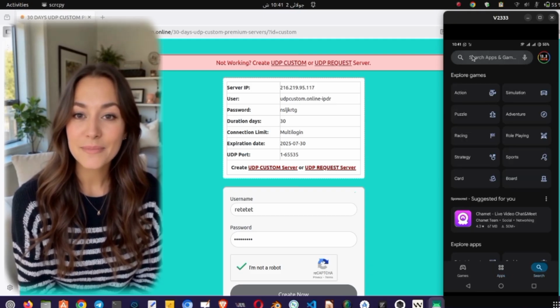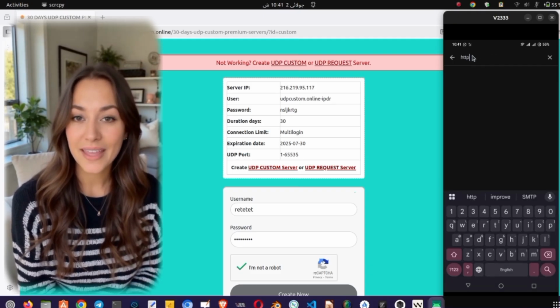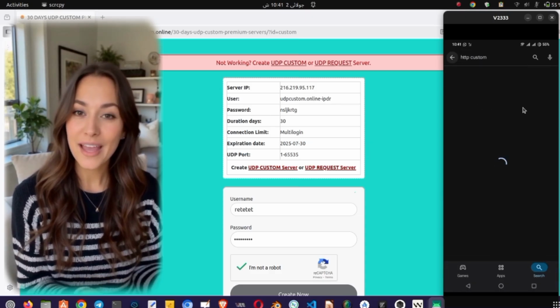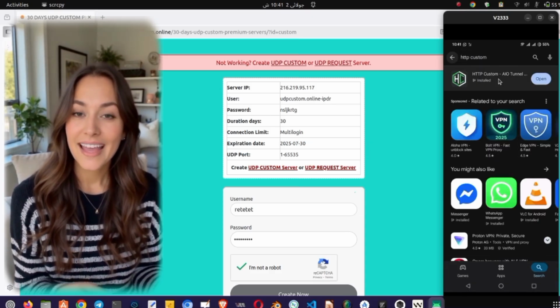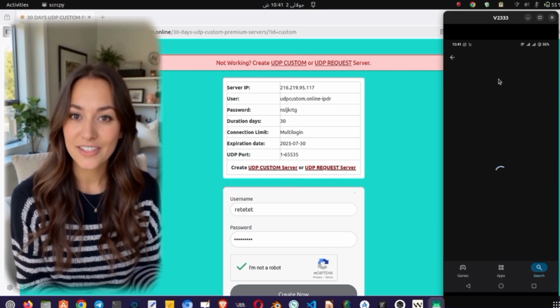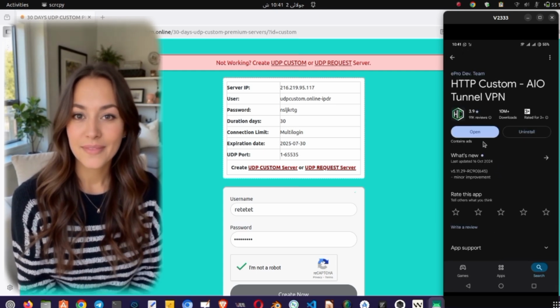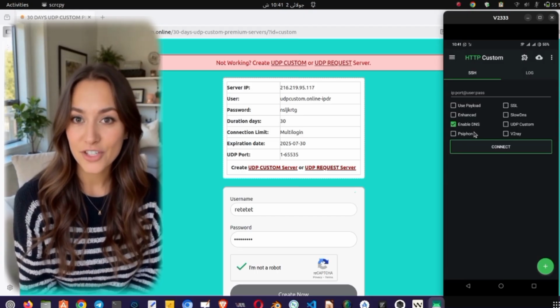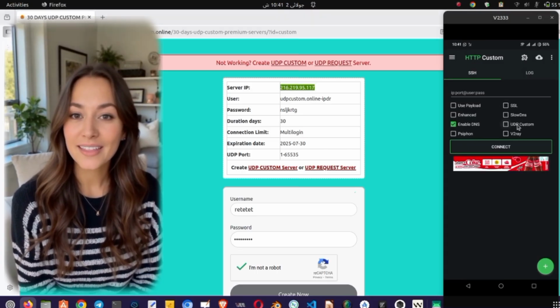Now, it's time to set up the server on HTTP Custom VPN. Return to your device's home screen, open the Play Store, search for HTTP Custom VPN, and install the app. Once installed, launch the app. On the home screen of the app, you'll notice several protocol options. Make sure the UDP custom box is checked.